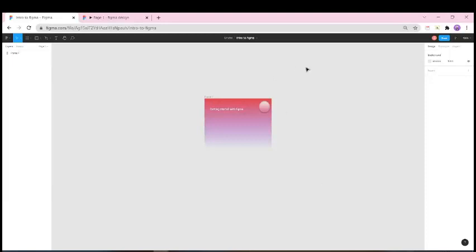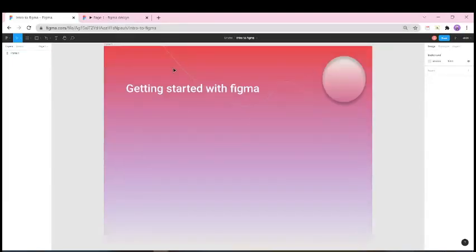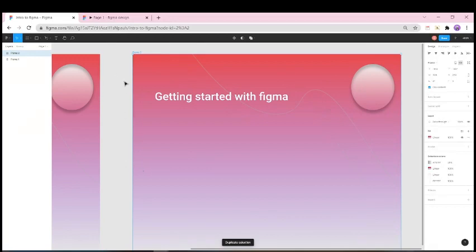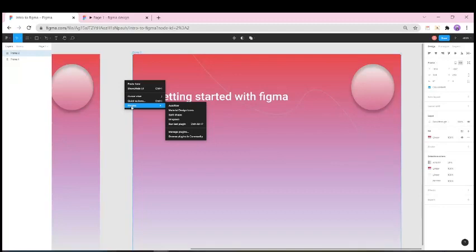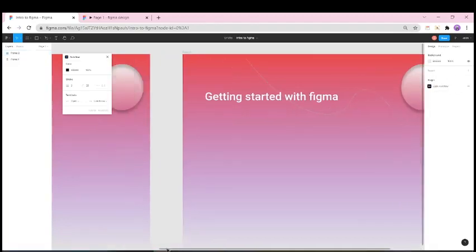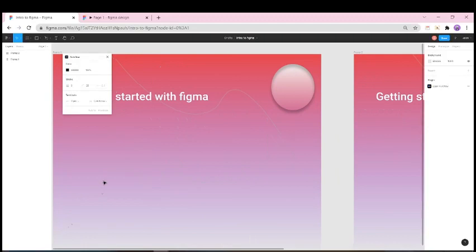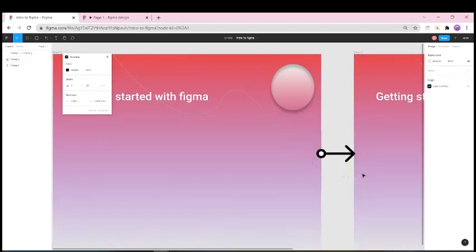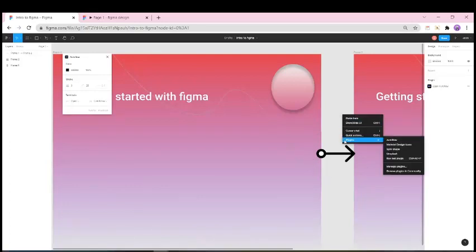So I'll zoom my screen. I'll create one more frame and I'll just duplicate this frame by pressing Ctrl D. And to use plugins, left click and select plugin. For now, I'll be using Autoflow. So to use Autoflow, you just have to press Shift and select two frames. So now you can see that the Autoflow plugin is working. And similarly, you can use other plugins as well.